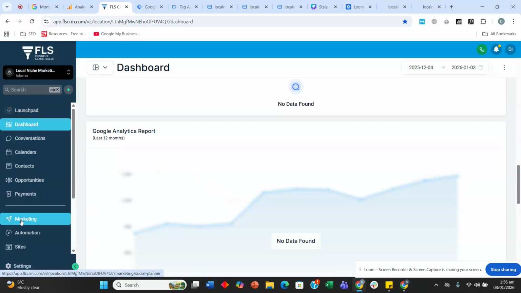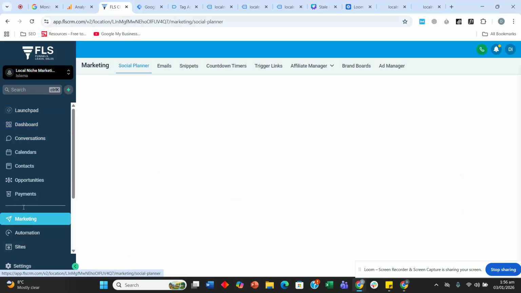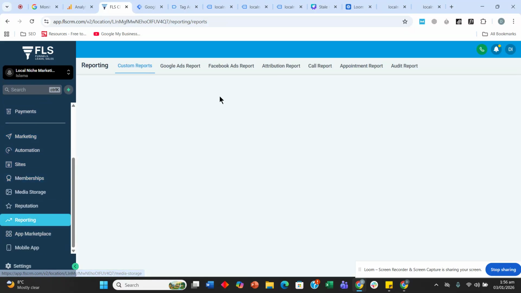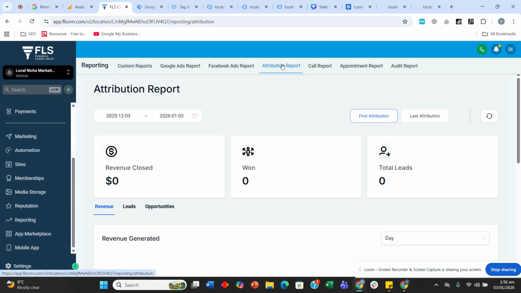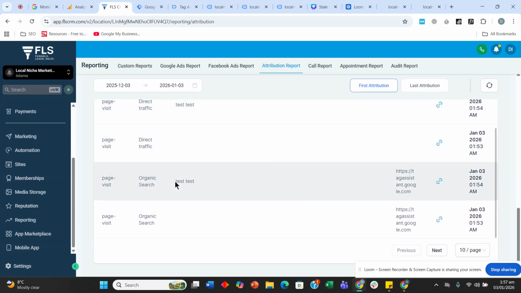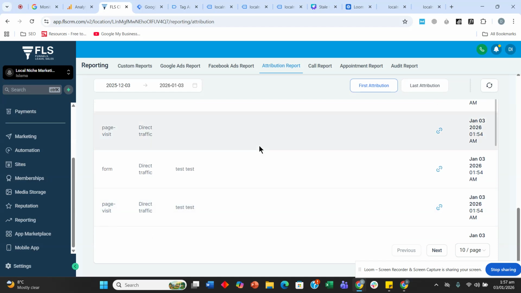And also you're going to see all the reports if you click on reporting and attribution report. So everything will be coming down here. You can see here, right? Direct traffic, test, everything is working fine.